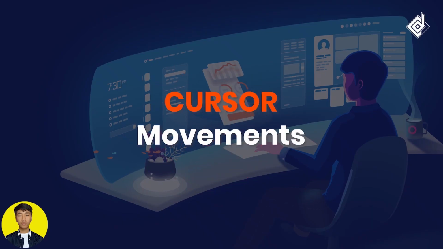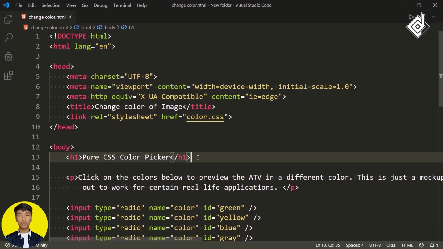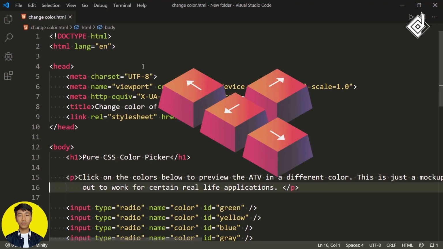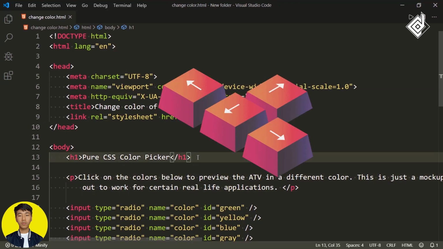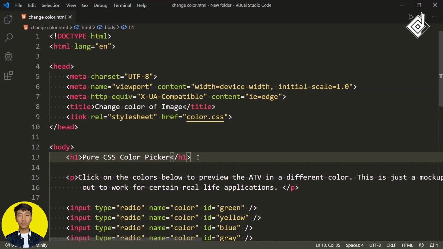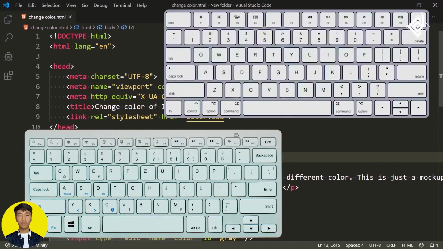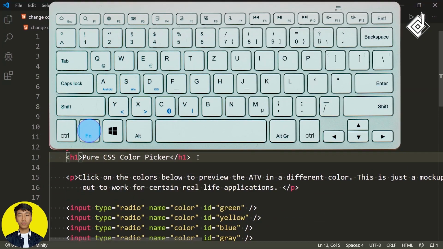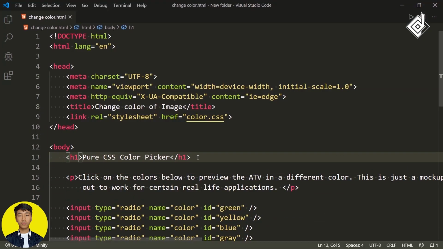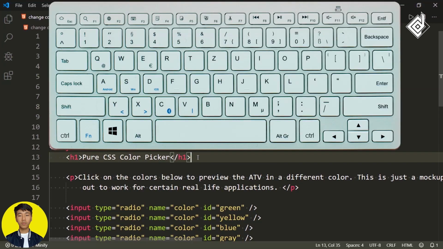Now let's talk about cursor movements. As you know, if you want to go to any specific line of code, obviously you will use arrow keys. If you want to go to the first character of the line, then you can press the Home key, but it depends upon the keyboard. So if you don't have a specific Home key, then you can press the function key with left arrow. Similarly, if you want to go to the last character of the line, then you can press the End key or function plus right arrow key.